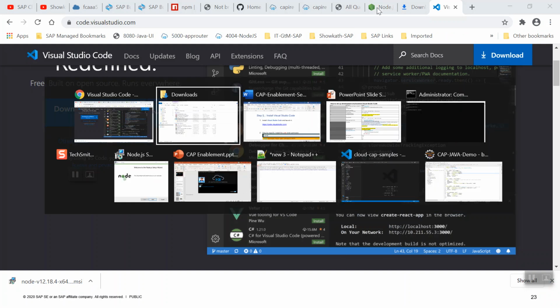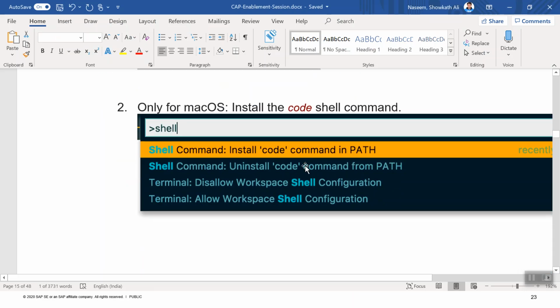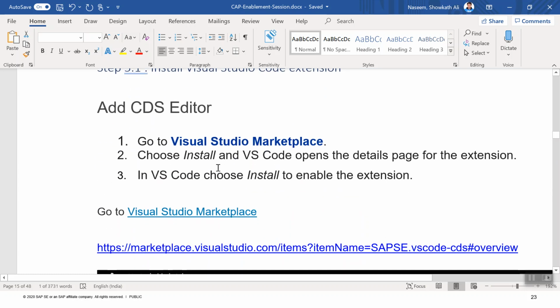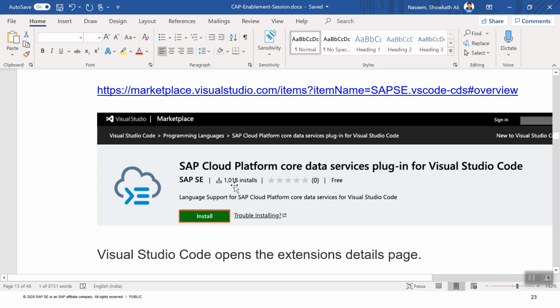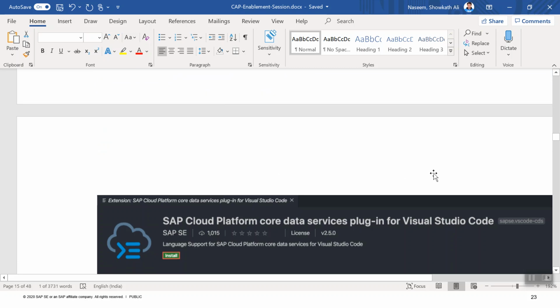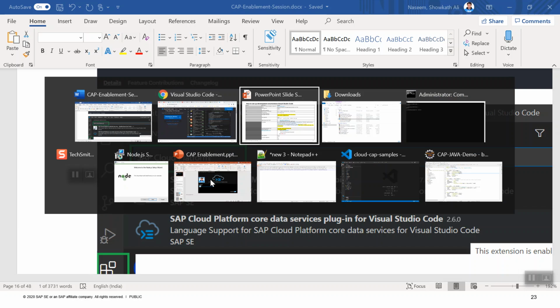Once you have installed Visual Studio Code, the next step is to install the CDS extensions, the CAP extensions for Visual Studio Code for syntax support. If you are using Mac, you just need to run this command. You can go to the Visual Studio Marketplace and download the SAP plugins for Visual Studio Code, or you go to extensions. Let me show you this.